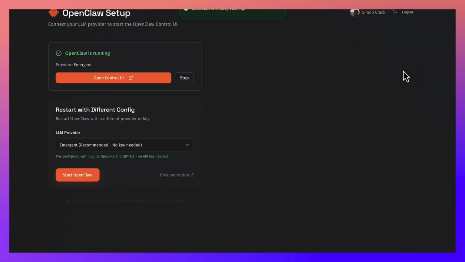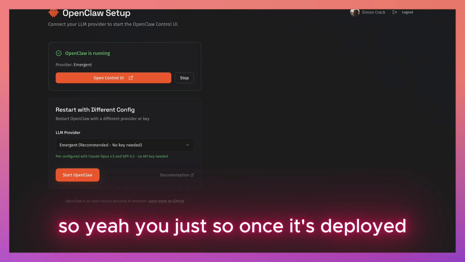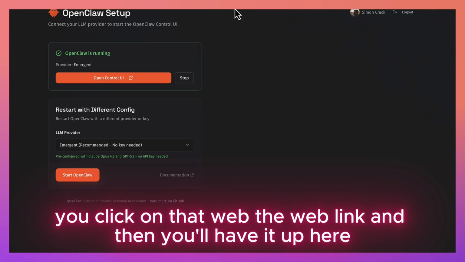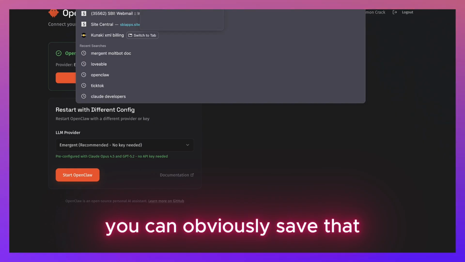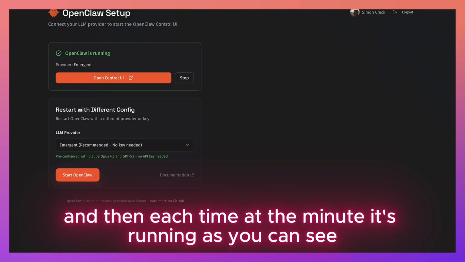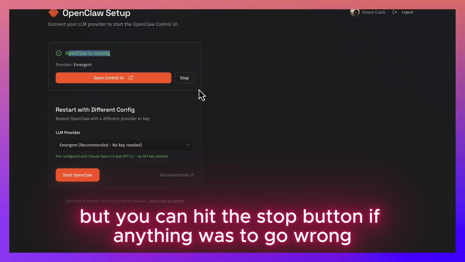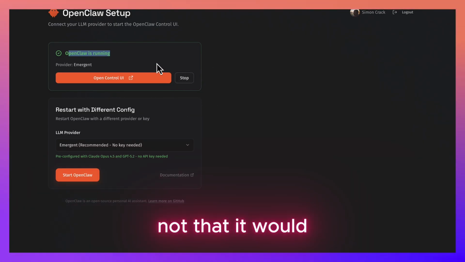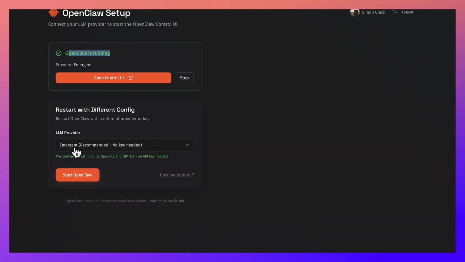So yeah, once it's deployed, you click on the web link, and then you'll have it up here. You can obviously save that. At the minute it's running, as you can see, but you can hit the stop button if anything was to go wrong, not that it would. And you can change the key.